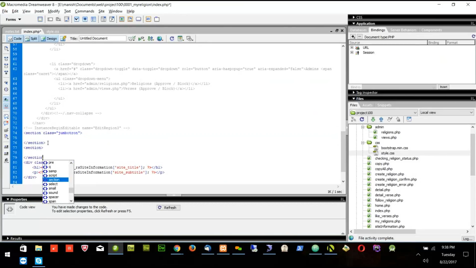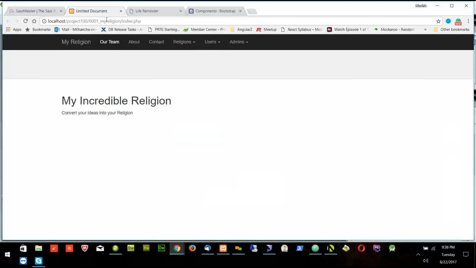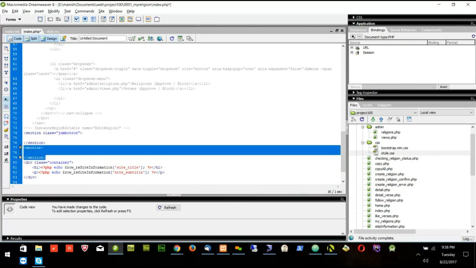I will not put anything right now, but gradually I will put it inside it. And this section will be this part: valid code, responsive, animation ready, customizable. So that part will come inside this section.